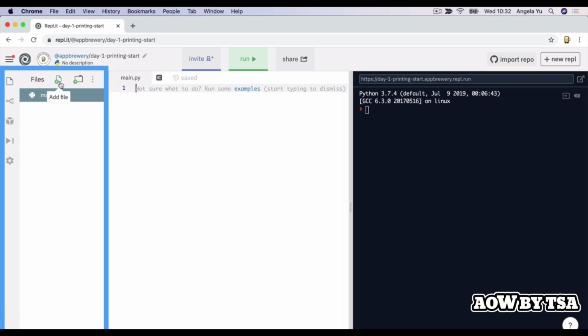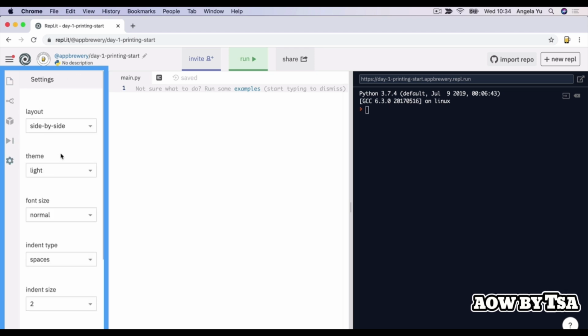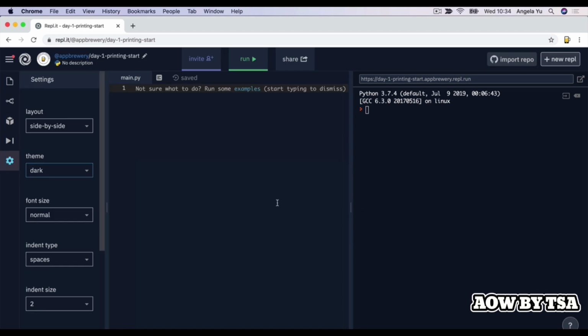And you can create new files or you can create new folders, and later on we'll be using these features to organize our code. Now, the other part of the left-hand side pane that's really useful is this settings tab here. And I generally prefer to code using a darker background. It's slightly easier on my eyes, especially when you're working at night. And I recommend everybody to switch their font size up to large. This just makes it so much easier to identify mistakes and any typos you make.